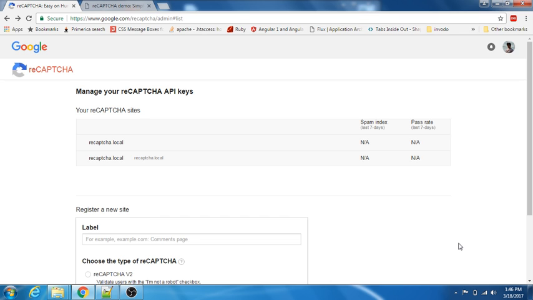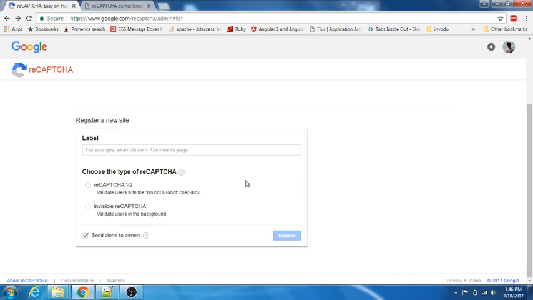Let us get started to see how we actually integrate the invisible reCaptcha into your website, blog, or application. So this is the admin panel of the reCaptcha list. Basically this is how it looks. Here we can manage the entire list of our reCaptcha keys, whatever we have registered for. This is where we register a new site.